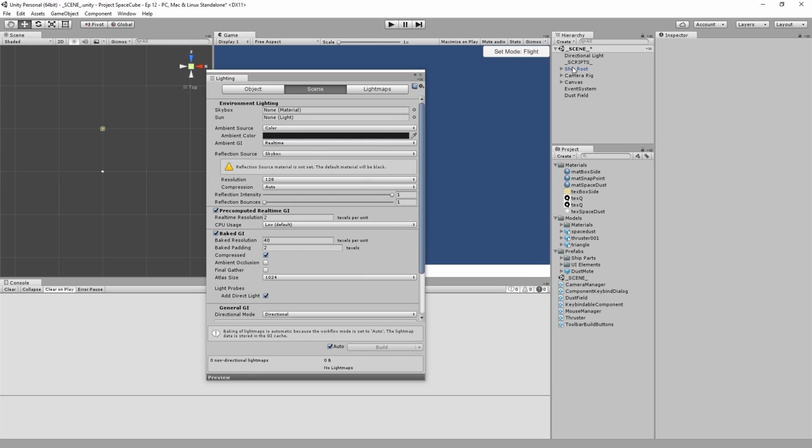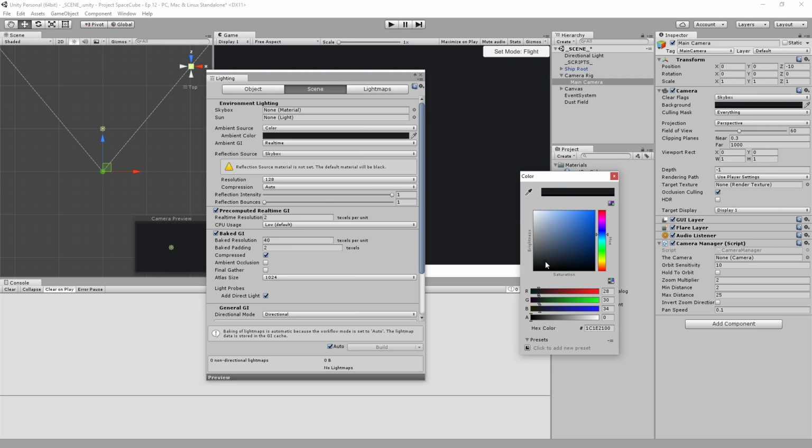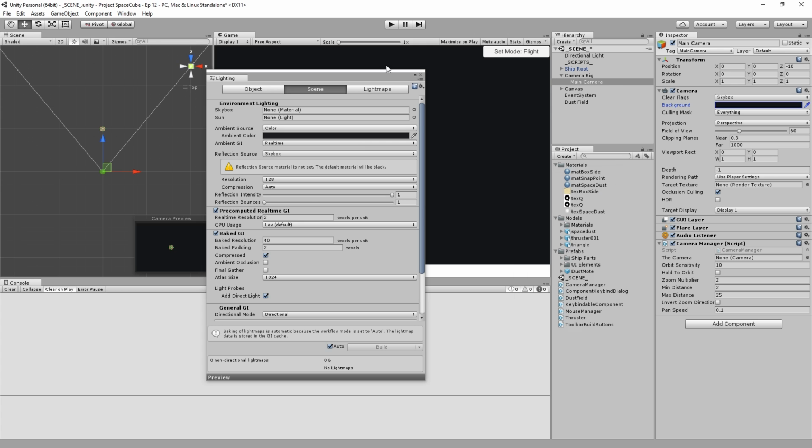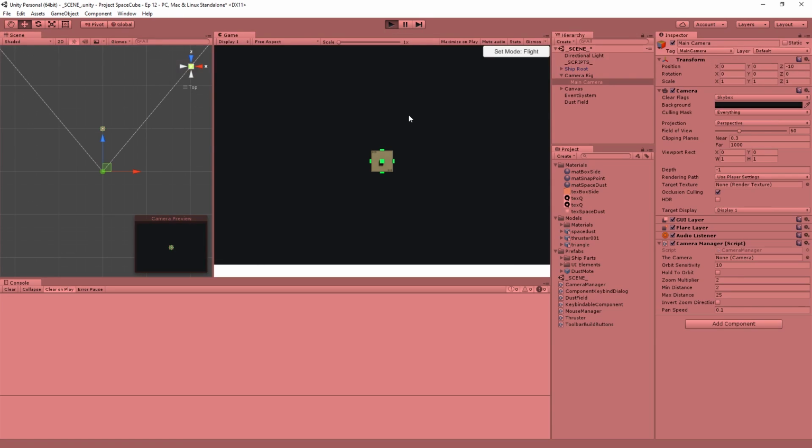There we go. And the camera background, so if we go to the camera, where's the camera? Right over here. We're just going to set the background to a much darker, deeper color over there. Okay, so we're going to do that. And now we've gotten rid of the terrible skybox, and we have our space dust. Excellent. We still need to add proper space stuff later on, but we've got that.